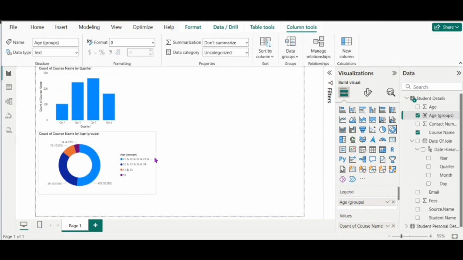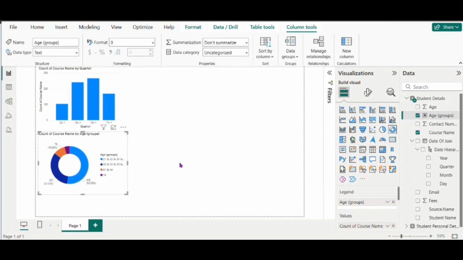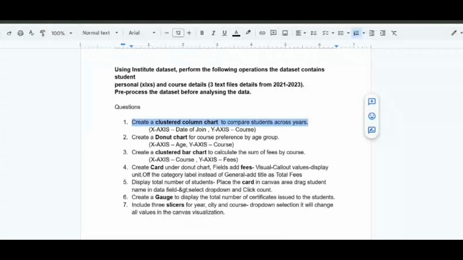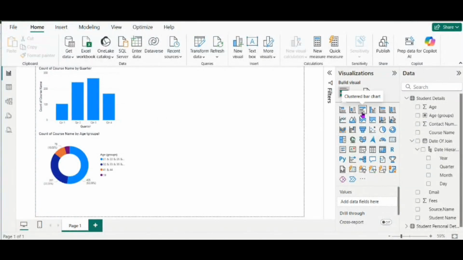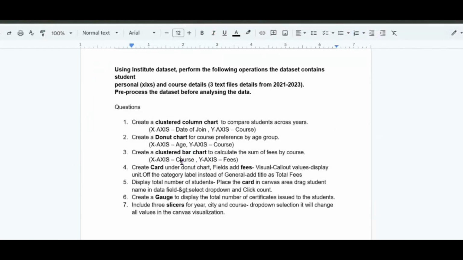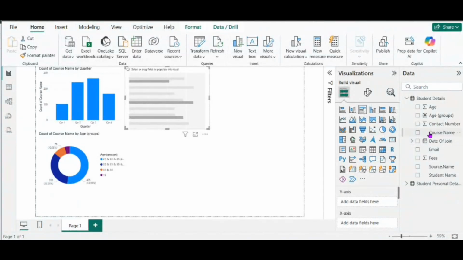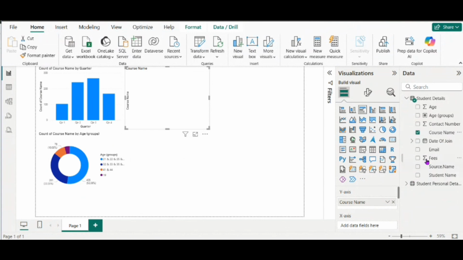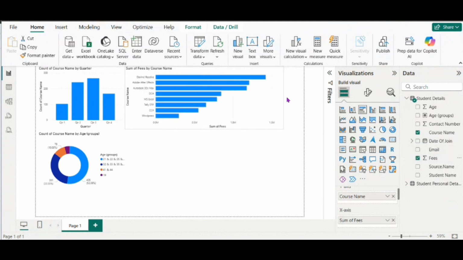Now that's done. Now let's go to the third one. It's the clustered bar chart. Let's see the course and the fees on the x and y axes. Let's click course to the y axis and fees to the x axis. There you go. We have the clustered bar chart.